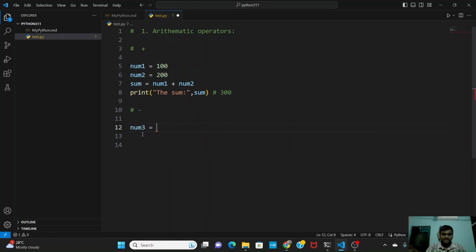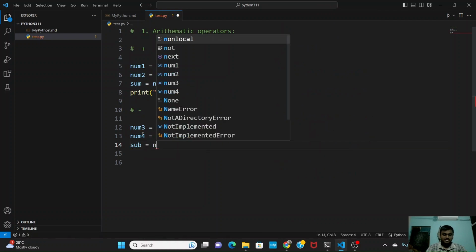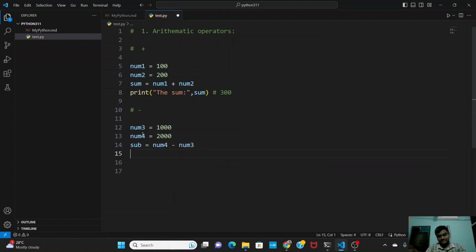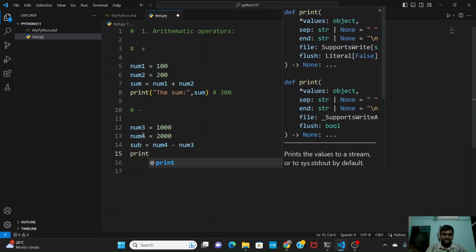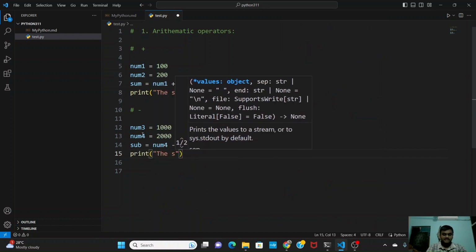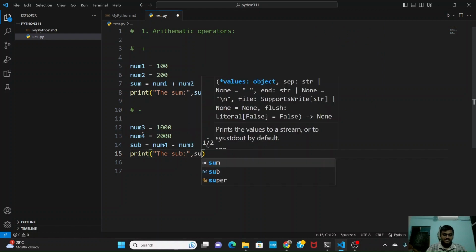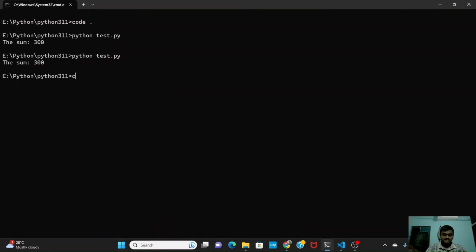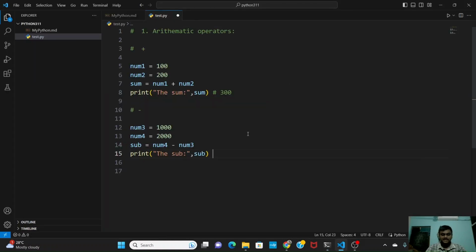If you take number 3 equal to 1000 and number 4 equal to 2000, and you try to perform subtraction like sub equals number 4 minus number 3, I'm giving number 4 first, minus number 3. If you print the sub with the message subtraction, we will get output: subtraction is 1000. 2000 minus 1000 gives 1000.